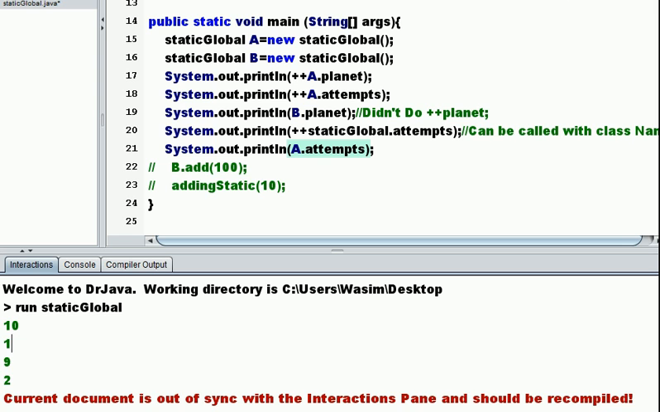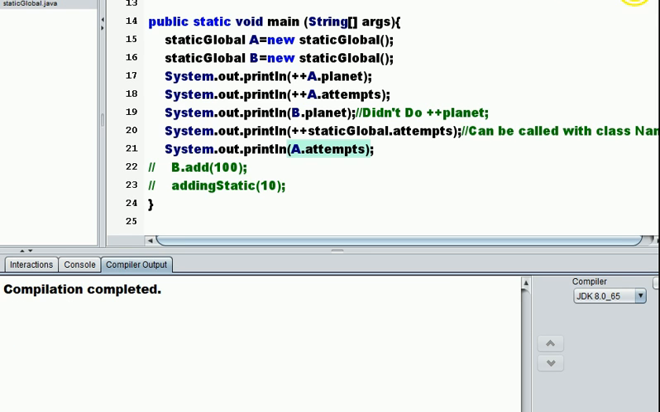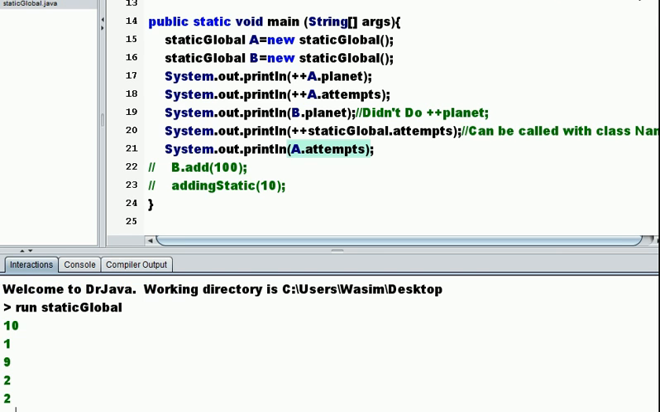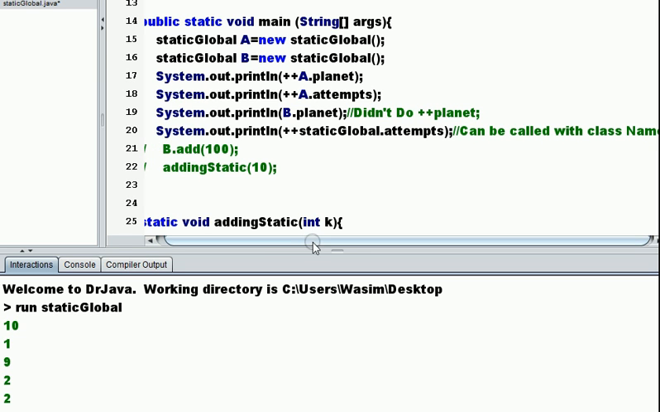If you run this, it will still give you the same result. It's also 2 for A, like this. This is the printout 2. So it doesn't matter where you run from. Static is static, so it will not change. So that was all about static.